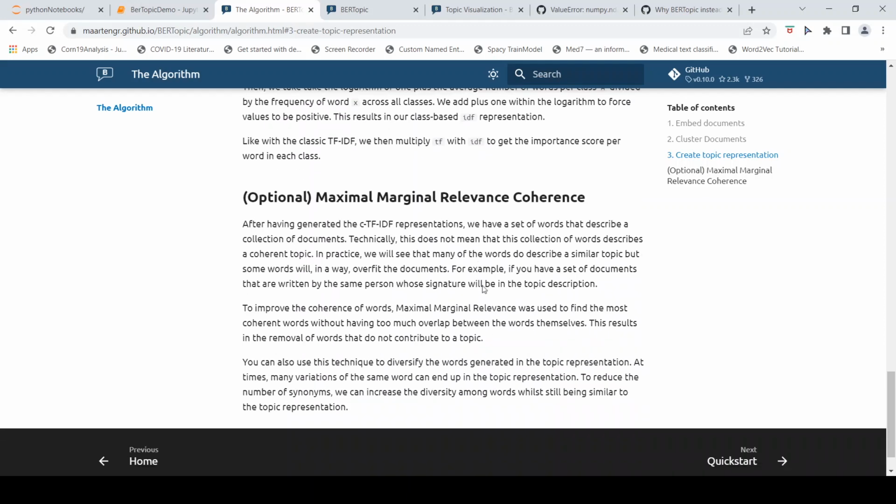Then they use maximal marginal relevance to find the most coherent words without having too much overlap between the words themselves. This results in the removal of words that do not contribute to a topic. You can have similar words describing the same topic, so you can have overlap of these words. To remove that, they use maximal marginal relevance.